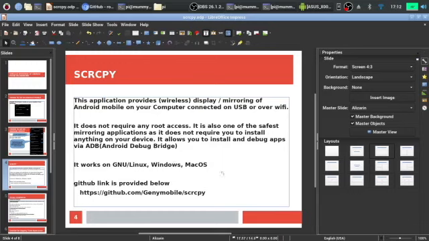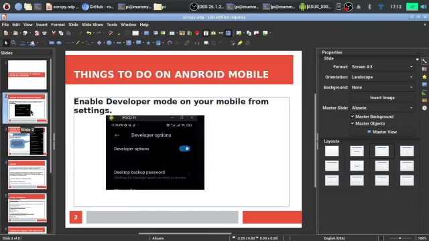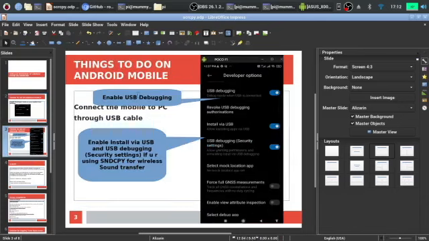Before using the Scrcpy command tool, let us do the things which we have to do on the Android mobile. First, we have to enable developer mode on the Android mobile through settings. After this, you have to enable USB debugging available under developer options. These are the first two steps which you have to do for connecting Android mobile through USB connection.